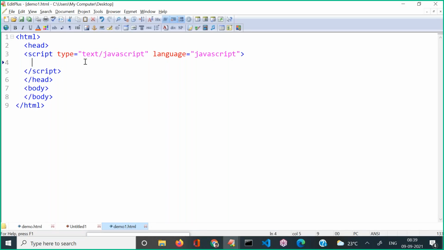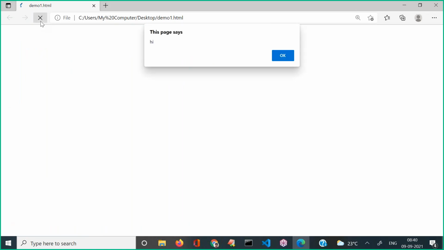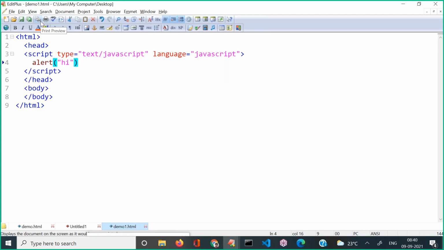So here, alert hi message. Alert we are using to display a message box in the browser. So what message am I displaying here? The Hi message. This alert hi I have given displays the message box. Now if I refresh this program, we'll get this hi message. Is this clear? Okay, fine.